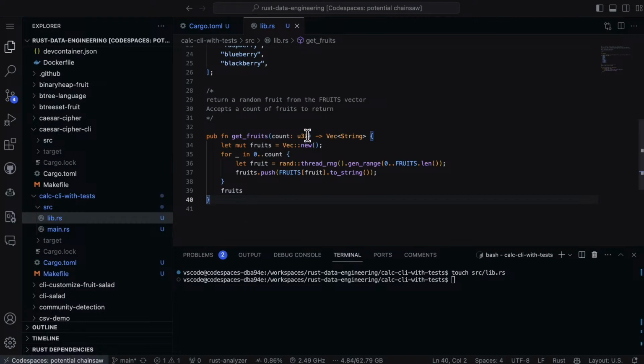And so look, it accepts a count here. It returns back a vector of strings, which are the fruits. And so basically it creates a new vector, right? So essentially a list that's mutable, because in this case, we do want it to be mutable. And we say for the counts that are passed in, keep looping and getting random fruits, and then push those into the vector and then return back the vector. So this is exactly what I want.